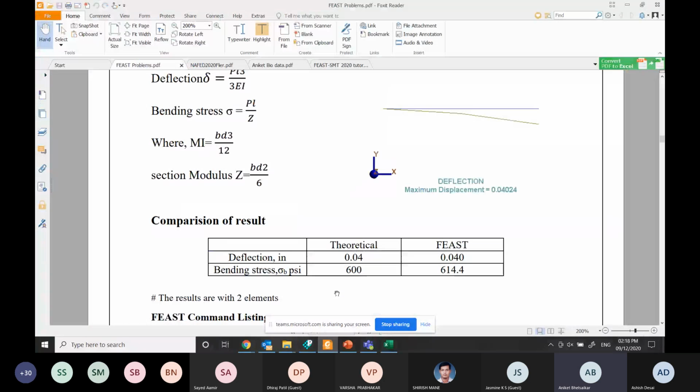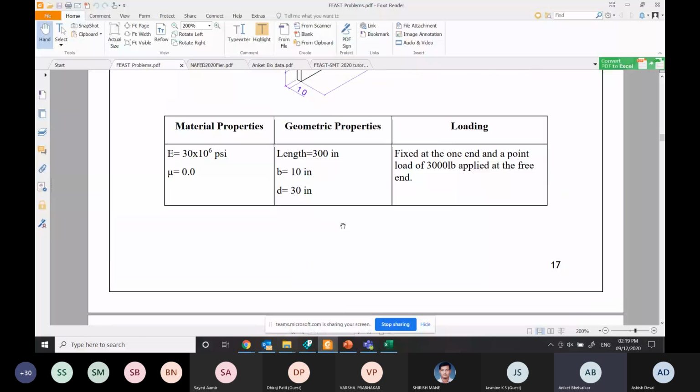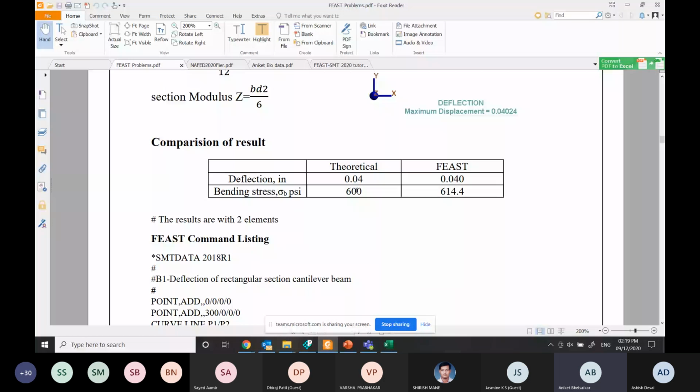Stress value, bending stress is 600. That is nothing but PSI, because the value of Young's modulus we have applied in PSI, length in inches, everything, the geometry properties in inches, load value in LB. So the stress, bending stress, we are getting in PSI.